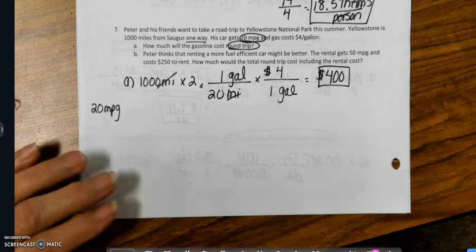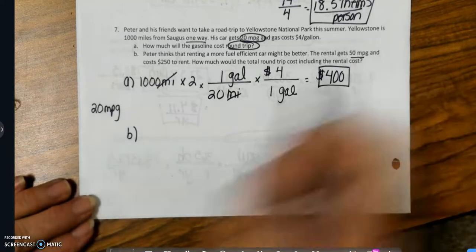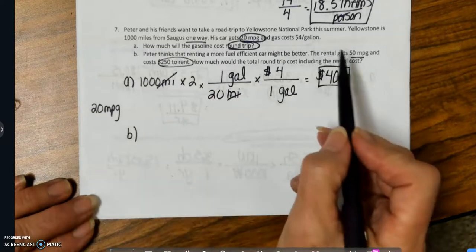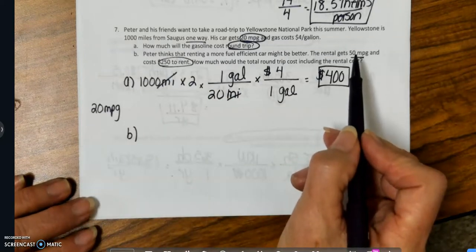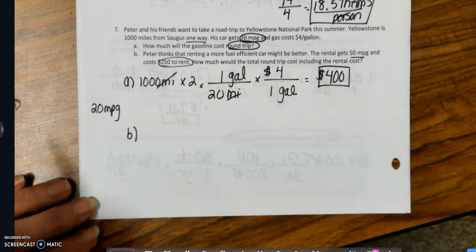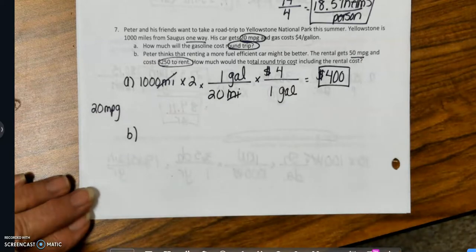All right. Now, for part B, it says Peter thinks that renting a more fuel-efficient car might be better. The rental gets 50 miles per gallon, but it costs $250 to rent. So we're going to see if we can offset this savings in gas mileage and be able to afford the car. So how much would the total round trip cost, including the rental car?